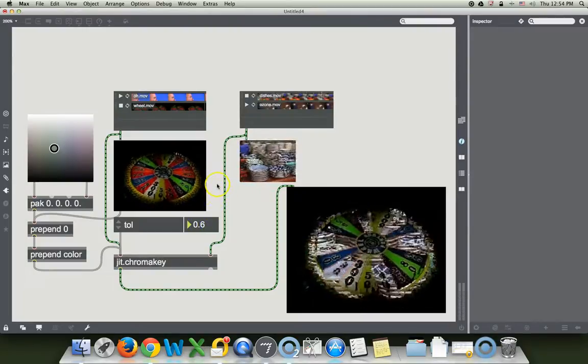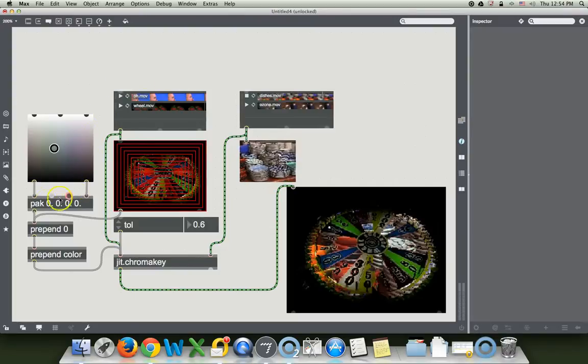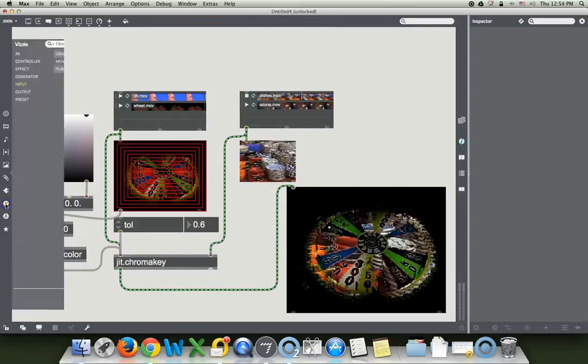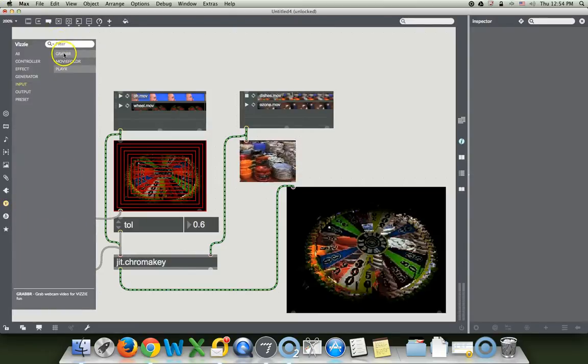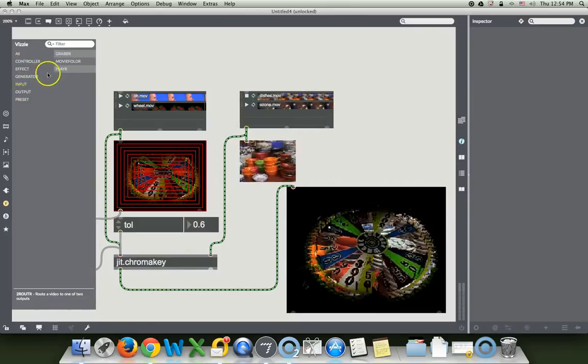So let's stop the wheel movie too and learn another feature in Max, and that is the Visi objects. So unlock your patcher here and come over here and click on the V for Visi, and then take the grabber. Oh, I'm sorry. Under Visi, it usually comes up as all, but if you then scroll down to inputs, you only have three possibilities: grabber, movie folder, and player.